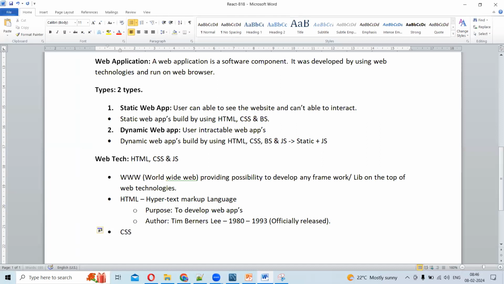Your doubt is clear, right? Static means the user can't interact, you can just look and see the information. So if you develop a website using HTML and CSS, that is simply called static. First, we will develop static applications. Then we'll go for dynamic applications. Okay, Arjun?